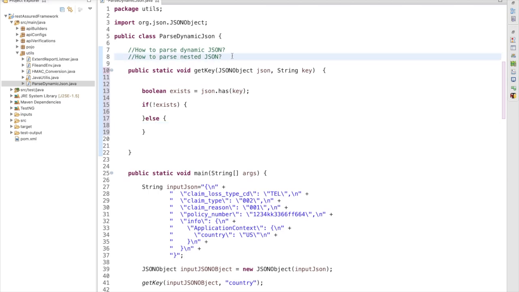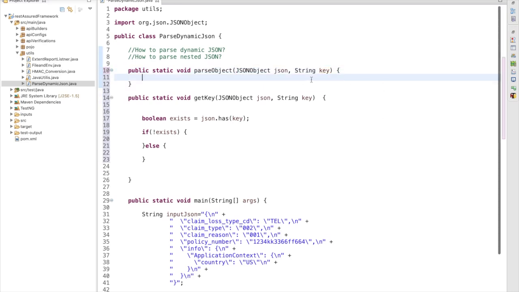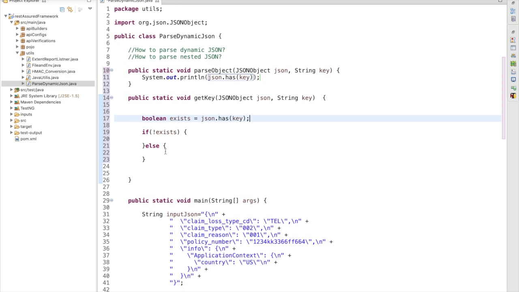To print that value, I am going to create one more method, which is a public static void parse object. I will be having an object, so that's why I am giving the name JSON object, and the input will remain the same. I am going to use this input and parse this JSON. So simply I am going to print that value because this JSON is having that value. I have to call this method here with JSON and key.